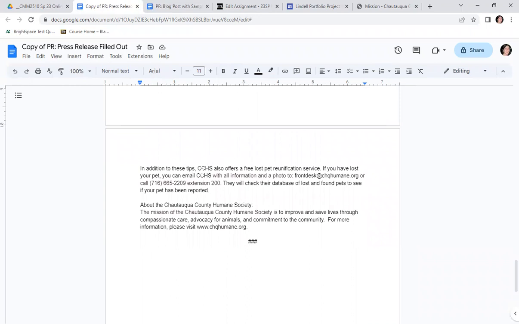In addition to these tips, CCHS will offer a free lost pet reunification service. If you have lost your pet, you can email CCHS with all information and a photo to the front desk or call this phone number. They will check their database of lost and found pets to see if your pet has been reported. And then this is that boilerplate I was referring to above about the Chautauqua County Humane Society. The mission of the Chautauqua County Humane Society is to improve and save lives through compassionate care, advocacy for animals, and commitment to the community. For more information, please visit chqhumane.org. And then you put three pound signs in.